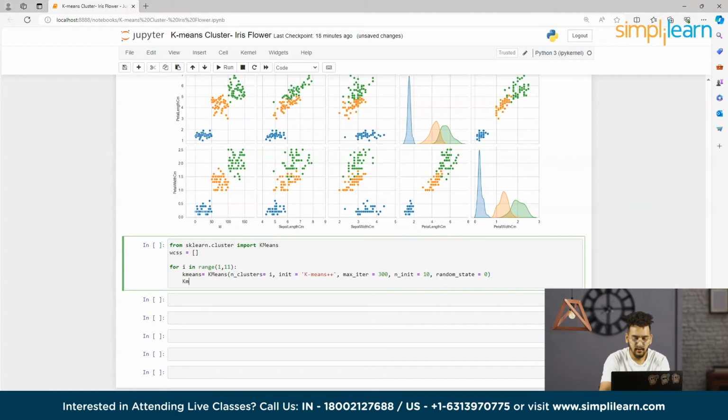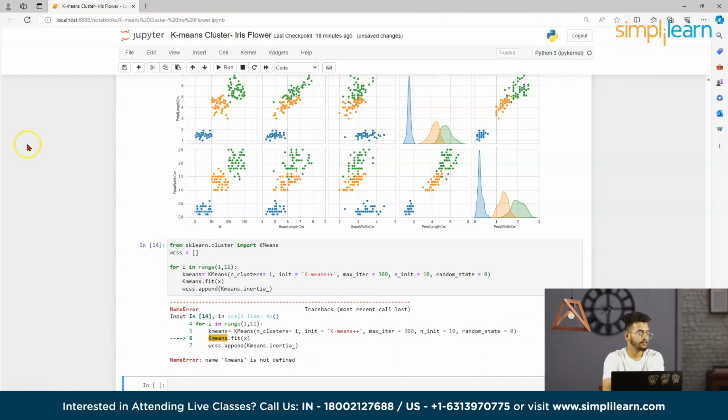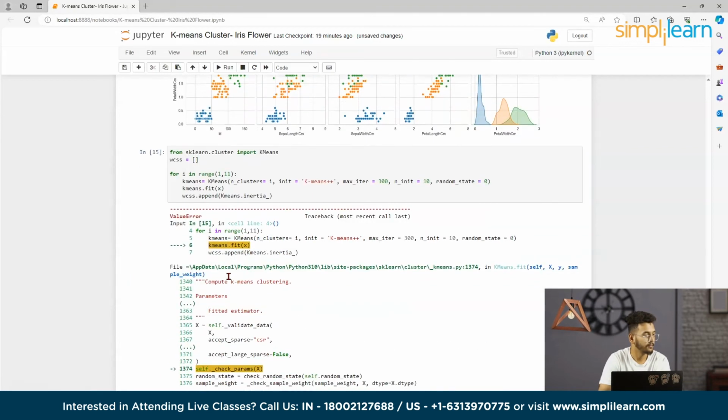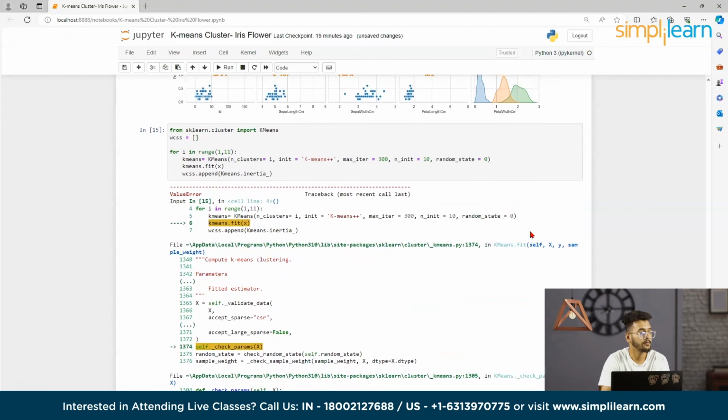Got it? Then kmeans.fit(X), and wcss.append(kmeans.inertia_). Yeah, KMeans is not okay, it's a small k. Init should be either k-means++ or random. Got it.